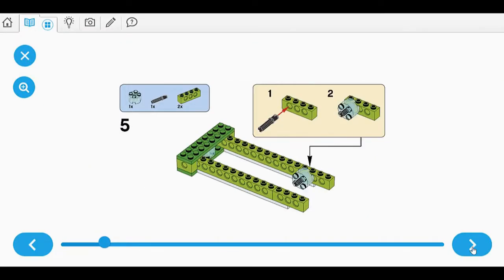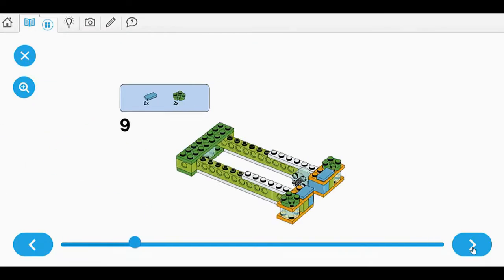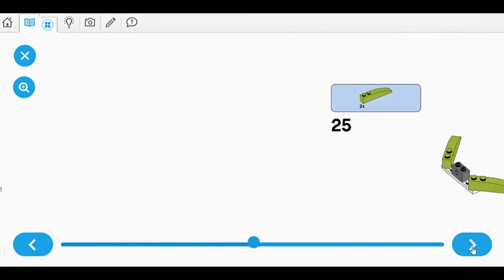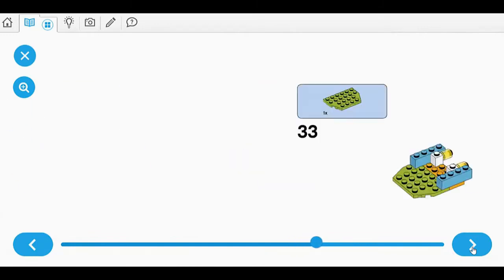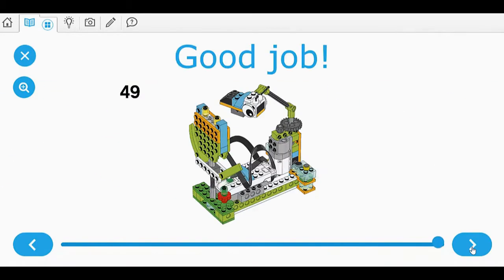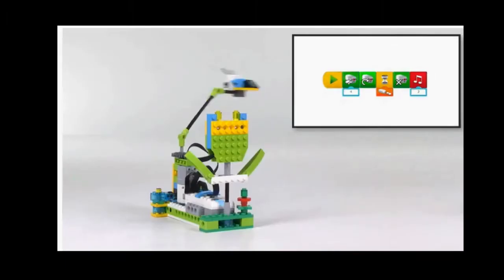Building models with Legos is so much fun. You need to go step by step, adding the blocks one at a time, following directions very carefully so that it looks exactly like the thing you're trying to model. Then, when you're done with these cool Legos, you can test it by adding some block coding. Look how awesome that is.